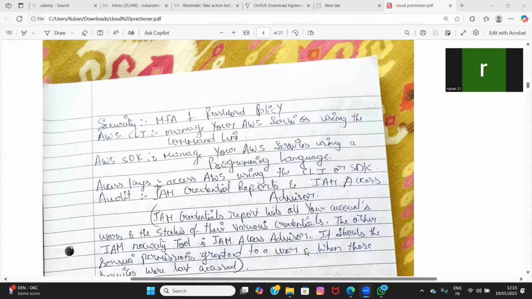AWS CLI. This will manage your AWS services using the command line. Using this AWS CLI, you can access your AWS services using the command line, for which you need the user's key and secret. So via CLI, you can access the AWS services from your command line.